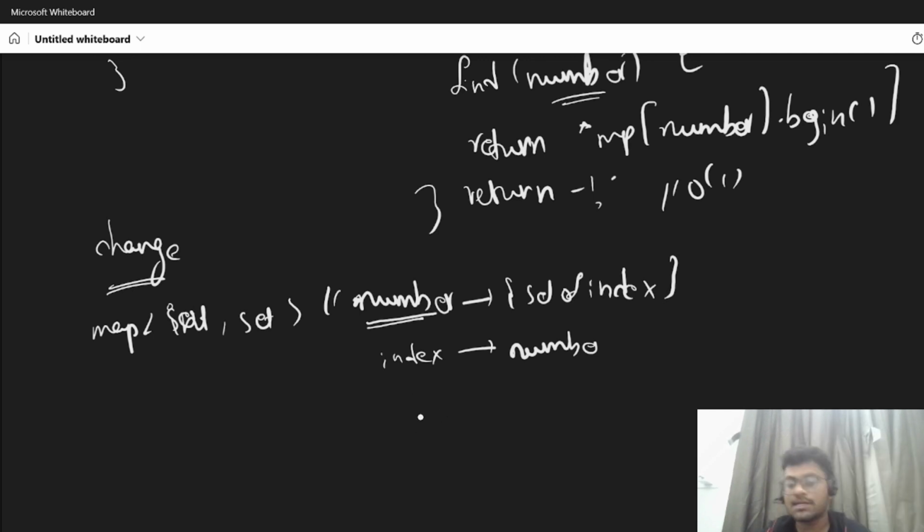So for that sake we are using another map which can hold the index as the key and the number as the value. Suppose if it has been previously mapped, we can directly find it through the map of index, so we can get the old number.